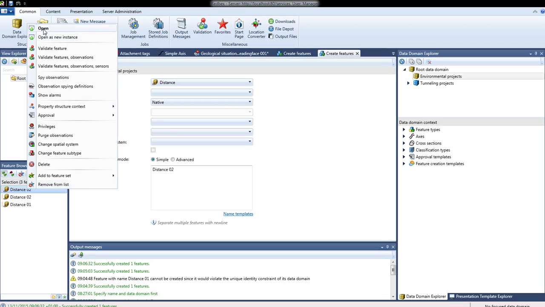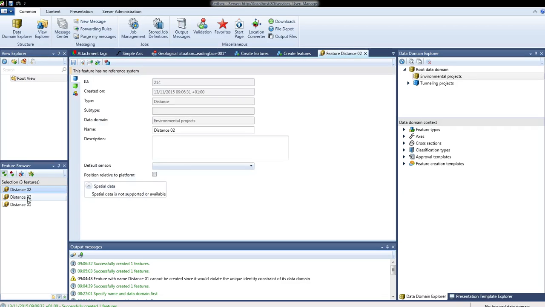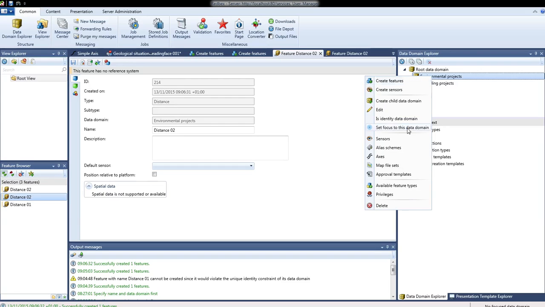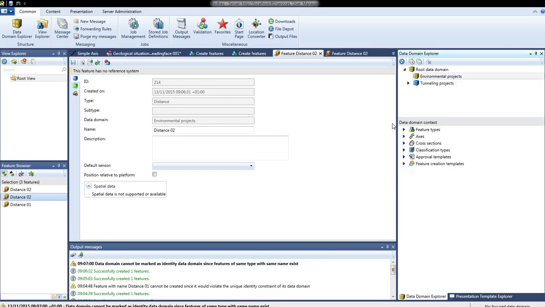If we open them, then we will see that these two features have a different ID. So they actually are two different features, but the feature name is not unique in this case. Again, if I try to set this data domain now as an identity data domain, this will not be possible because I have two features having the same name, and this is against the rules of having unique feature names.